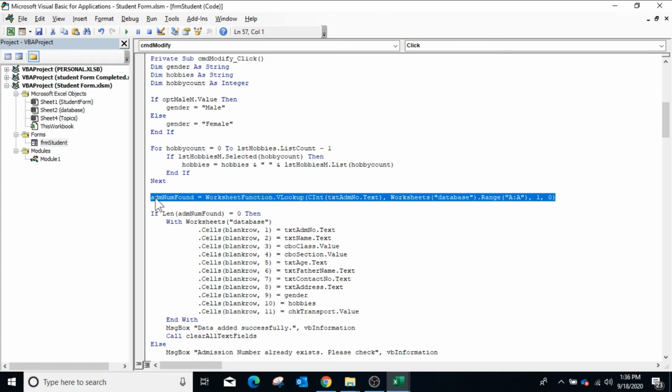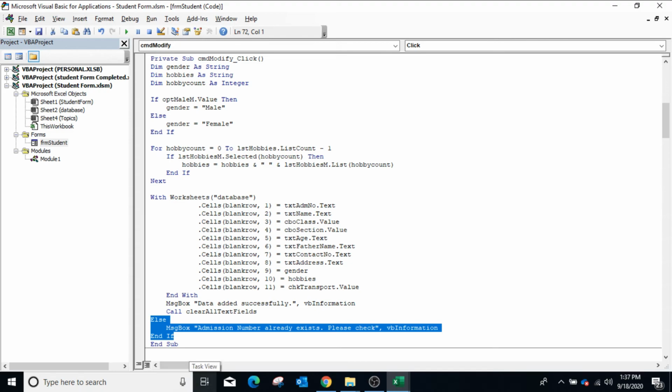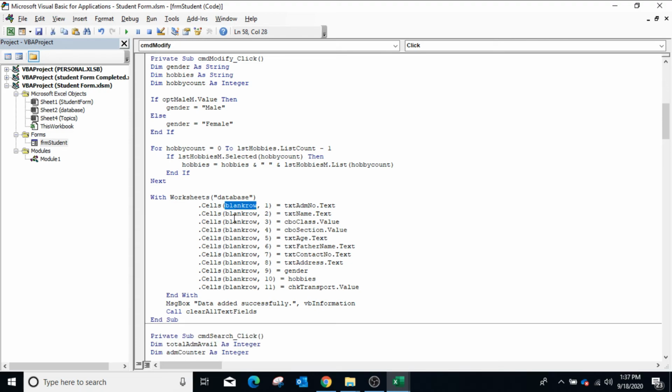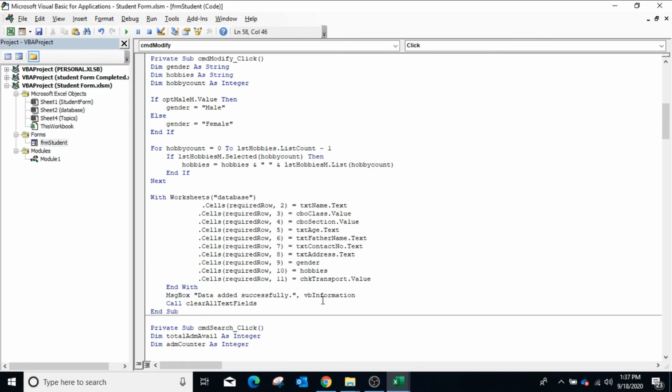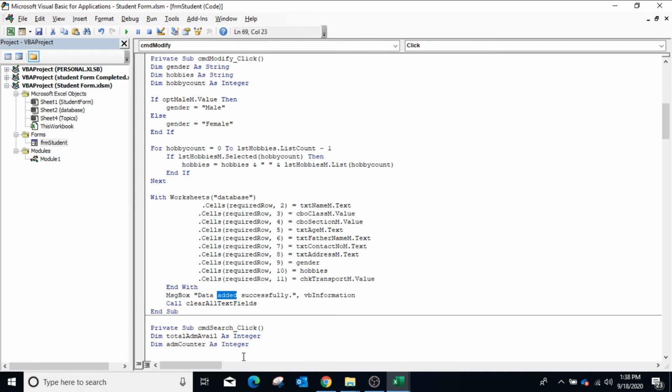We don't require the VLOOKUP function, so I am removing the line, and there is no need to check the length. Remove the End If statement and the else. Replace blank row with the global variable required row, and will change the field name. Remove the first line because there is no need to update the admission number, and change the field name. Change the message box information to data updated successfully.